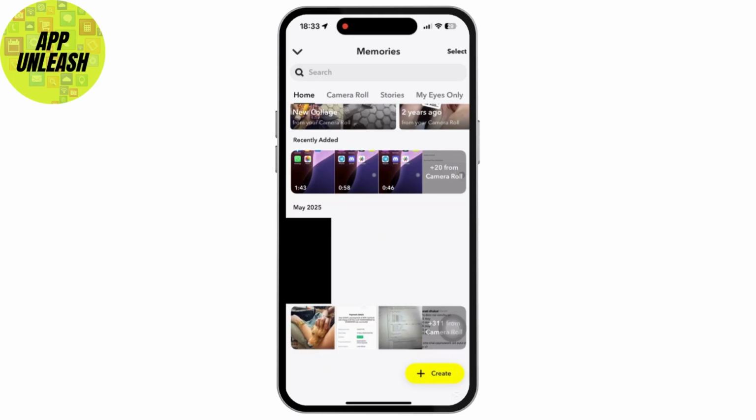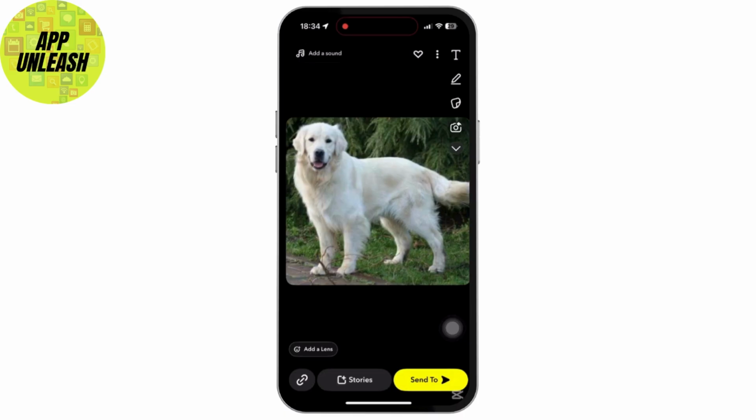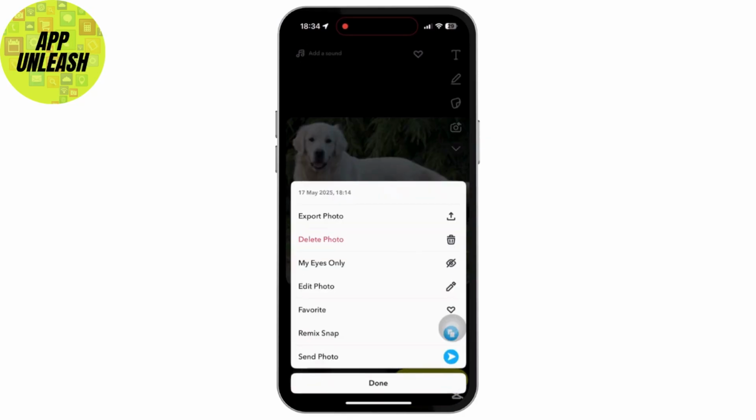Simply tap on the camera roll at the top and choose the photo you want to hide in Snapchat. So I chose this photo to hide in my Snapchat. Let's simply tap on the three dot icon at the top right corner of your screen first of all. Then once you tap on it, options will be available on your screen. From there, all you have to do is tap on My Eyes Only.